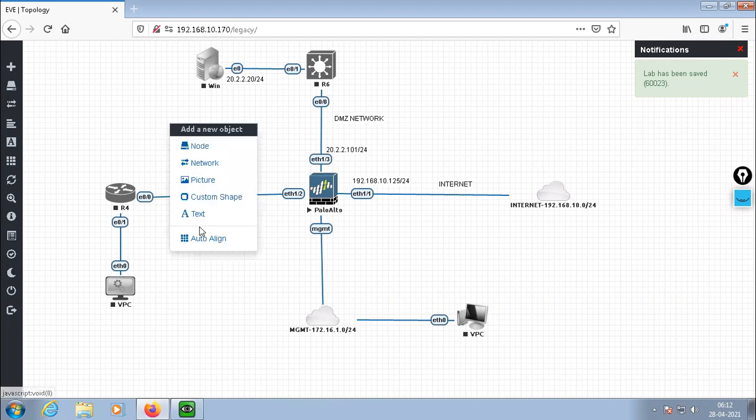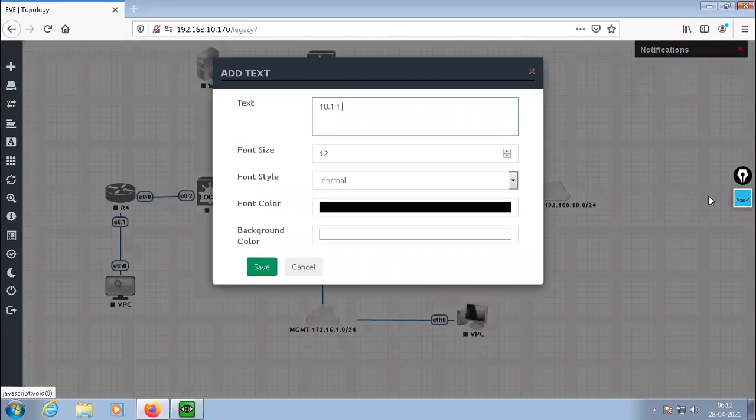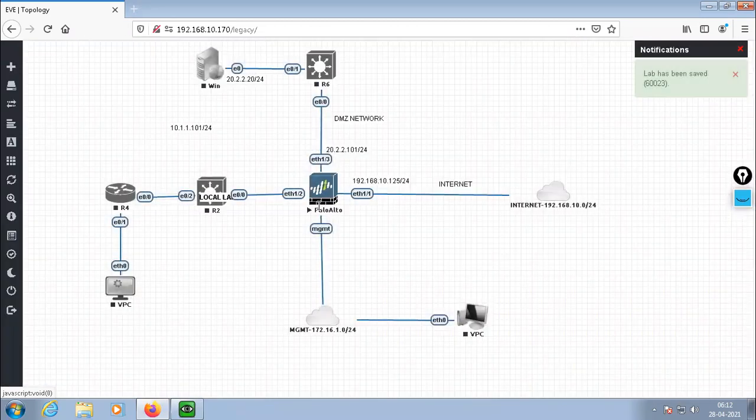Okay, now this is another local network. I will give here 10.1.1.101/24. So this will be here at the LAN, or like this, local LAN. Here I can have anything, let's say 10.